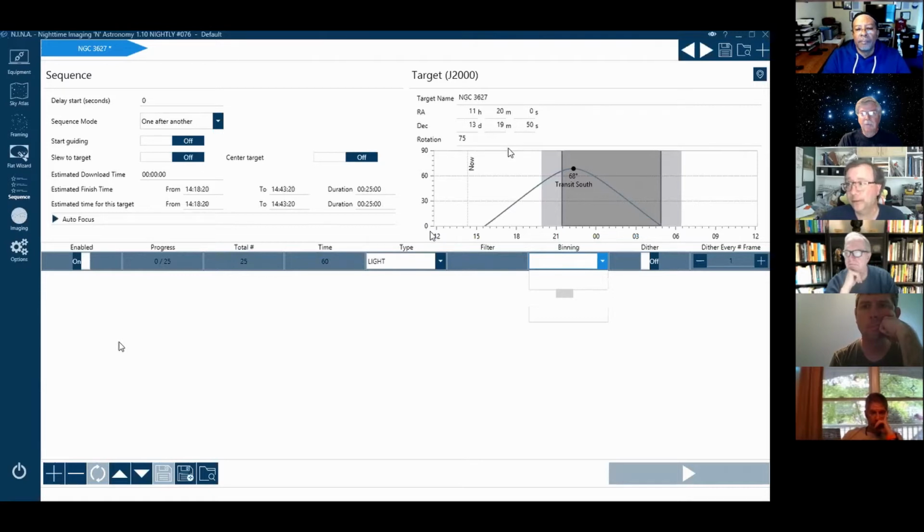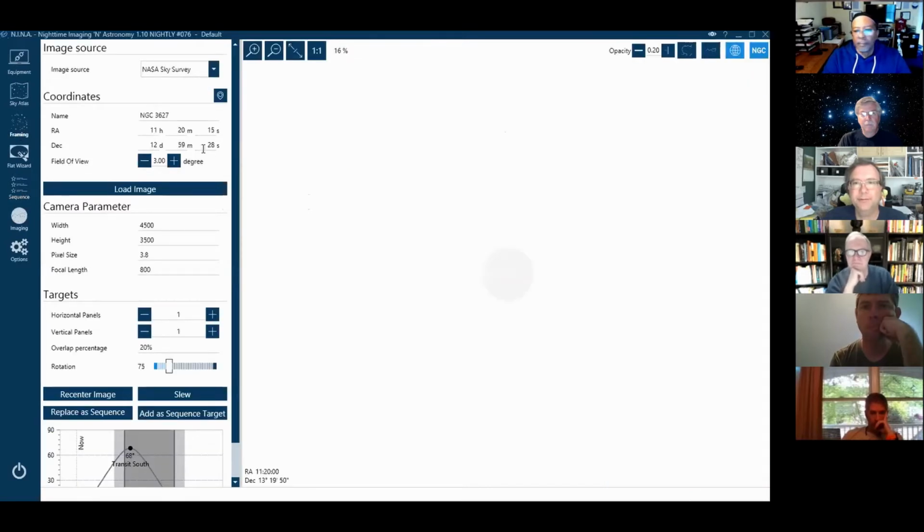Now, if you had a rotator, it would actually rotate your camera, but most of us don't. So you'd have to take care of that rotation before, but it's kind of slick. And SGP has a very similar tool to this.